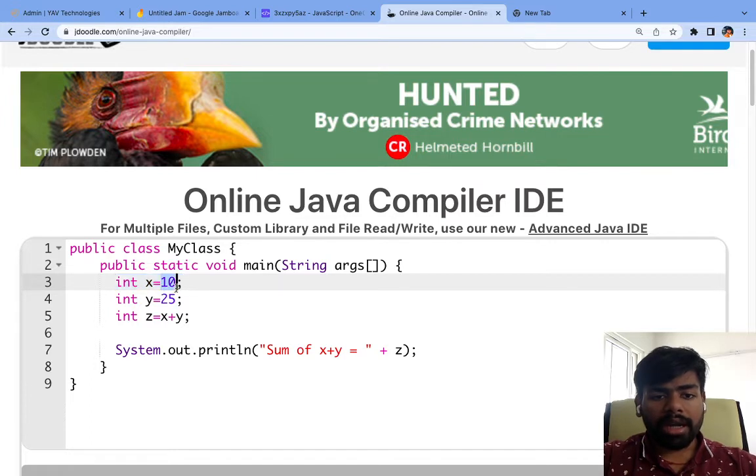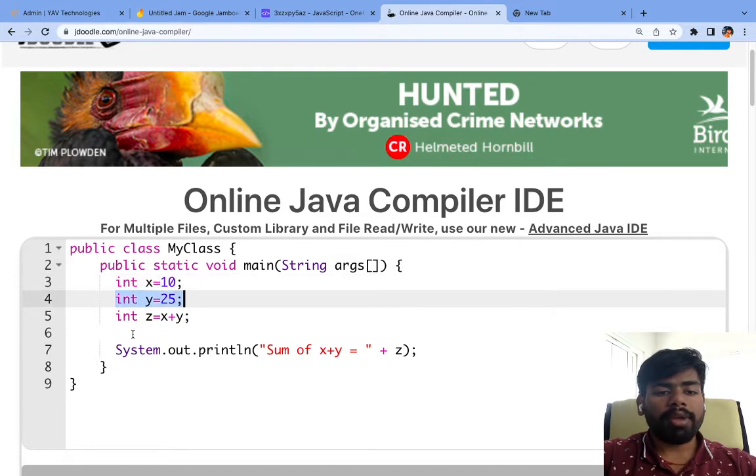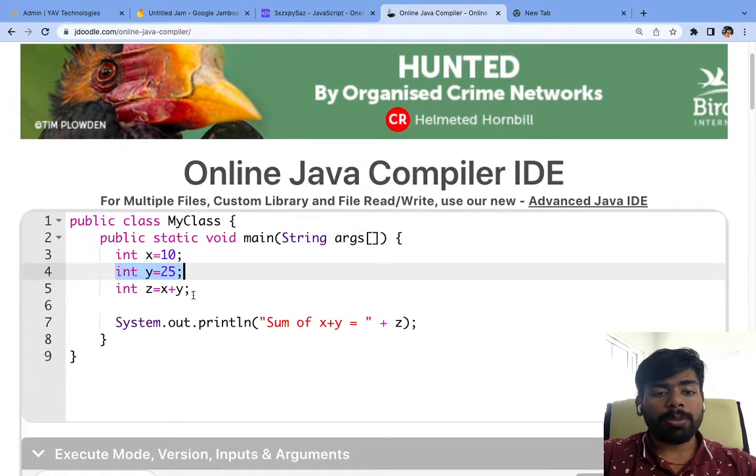Whichever statement you have finished, you end it with a semicolon. That is how the compiler understands that you're done executing this particular line. So you write int y is equal to 25. If you write z is equal to x plus y, you get the value.